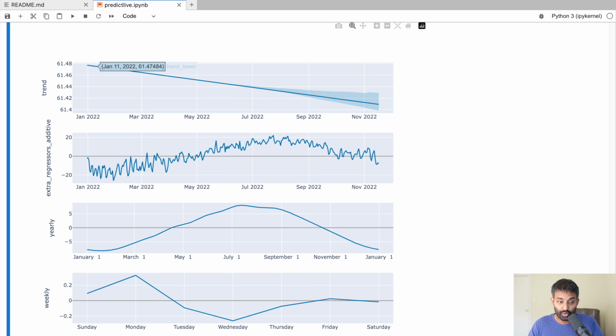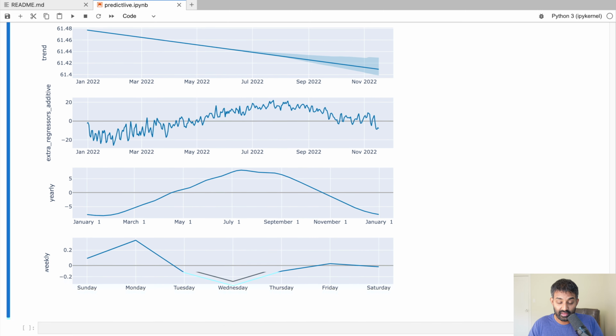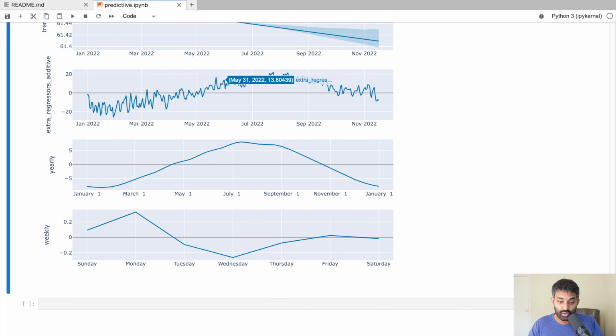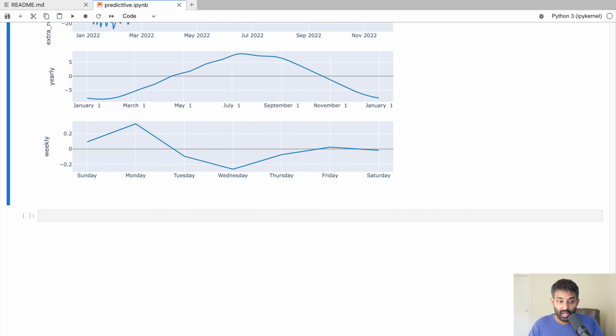So it's looking at the trend, which is just a general trend in the temperatures. It's looking at the extra regressors. So these are all the extra columns that we added, like precipitation, etc. And this is how much they impact our prediction. This is the annual trend in temperature. You can see it peaks in July, August, September. And this is the day of week trend in temperature.